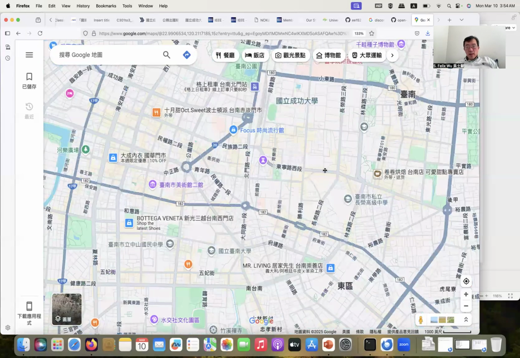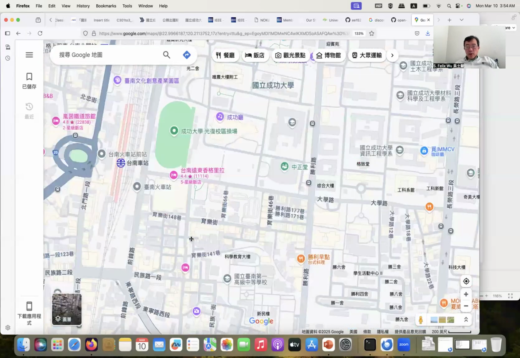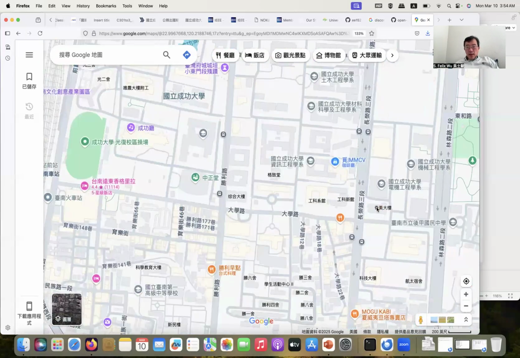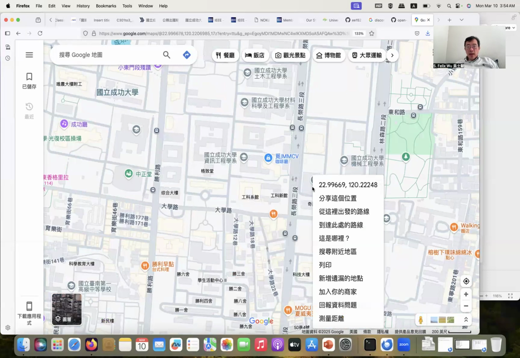Oh, NCKU is here, and this must be electrical engineering. I believe we're here. Okay, this is where you guys are. And then you can say this is your GPS location: 22.99669 and your longitude is 120.22248.